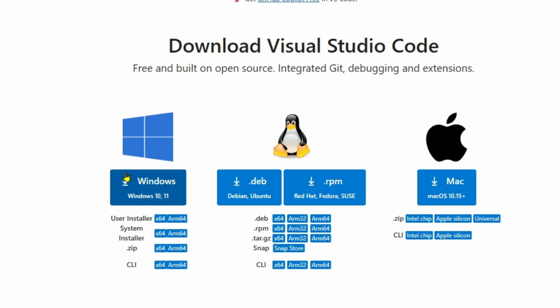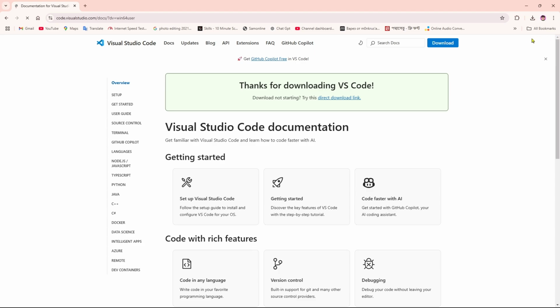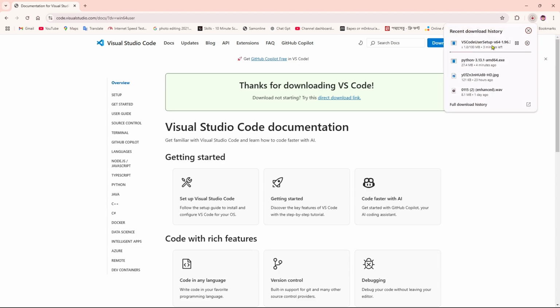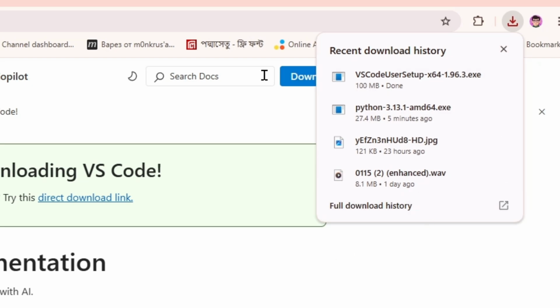There are 3 different operating system download suggestions over here, but if you're using Windows, then you can simply click on the Windows button and that will install Visual Studio Code for your Windows. So if you click on Windows and wait a little bit, you'll find that your Visual Studio Code has started downloading. It will take some minutes because it's about 100 MB. And we can see that the Visual Studio Code download is completed.